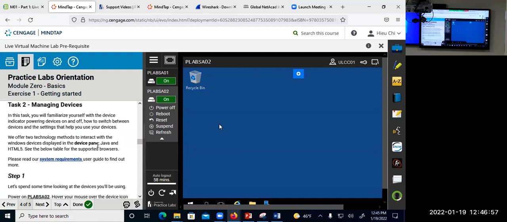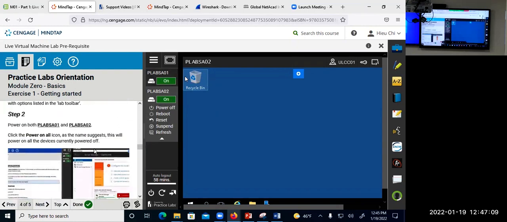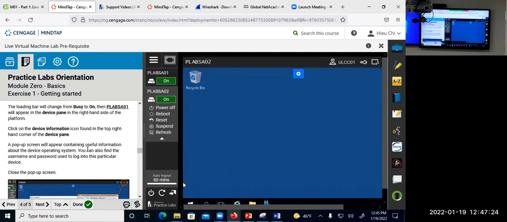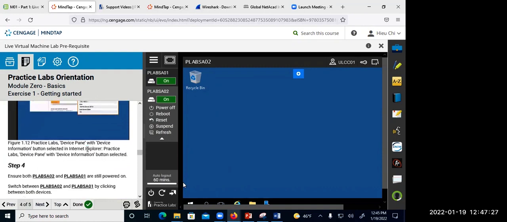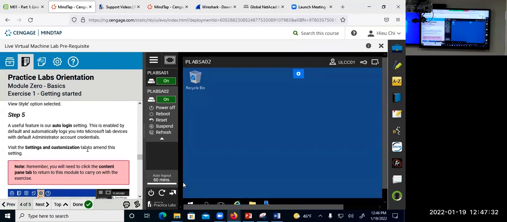Manage the device. Everything on the toolbar here is the way you can manage the device. You can power on, power off, reboot, reset, suspend, or refresh. Power on both. I already powered both of them. If you want to power on, you can click on this one here. If the time is running out, you can click on that to renew to 60 units.